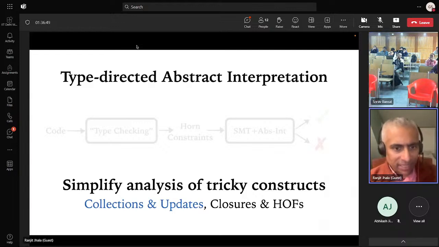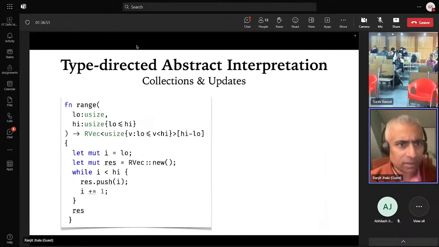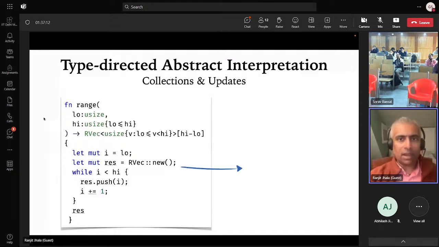The same minimum index, I think it was the range example, right? That I just showed you a second ago. So recall, here was the code. I have a function called range. It takes a low and a high. And I have this little loop that spins around and keeps pushing. And I want to prove that the result is a vector of numbers between low and high. And the size of the vector is high minus low. So let's see now how this analysis works.